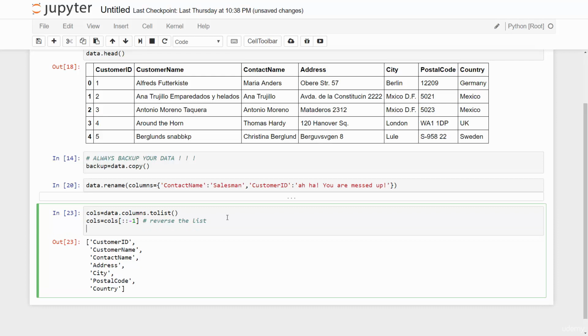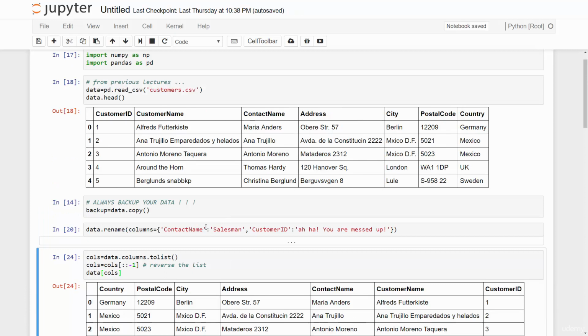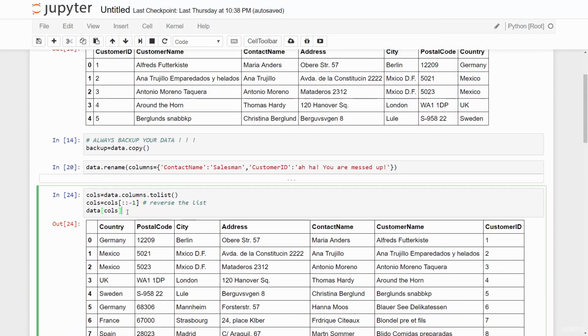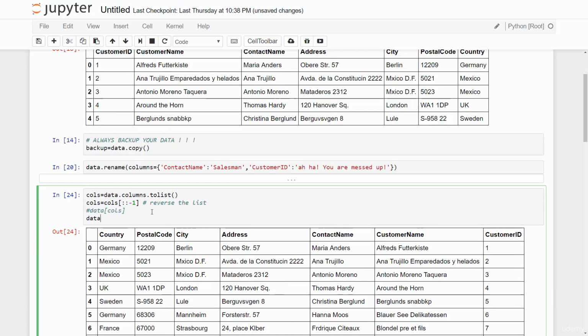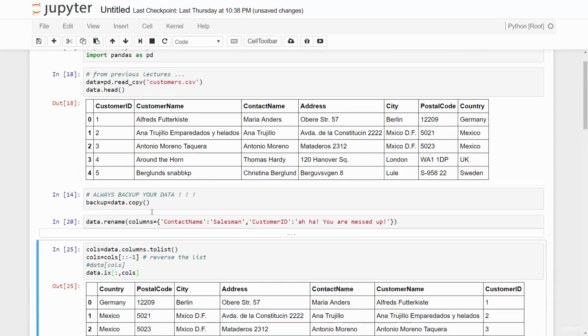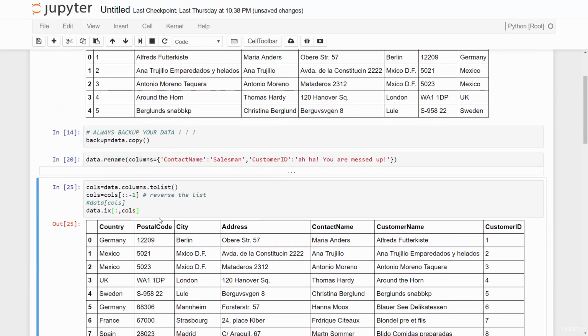Now, let's reorder our data frame. Simply put data and cols. That's it. Run this, and the columns have been reversed. You can also apply the new order by the ix indexer. Data.ix and select all rows, comma, and give it cols. Run this, you get the result. It's the same.